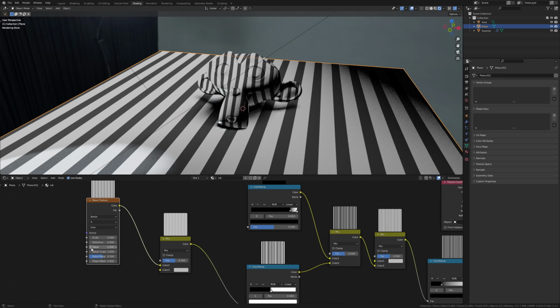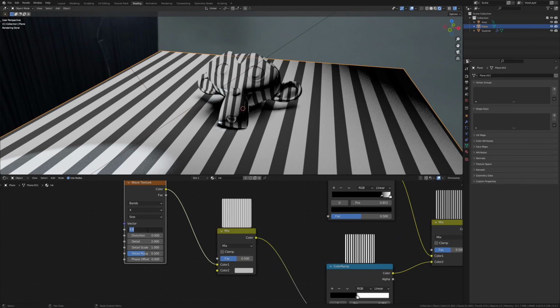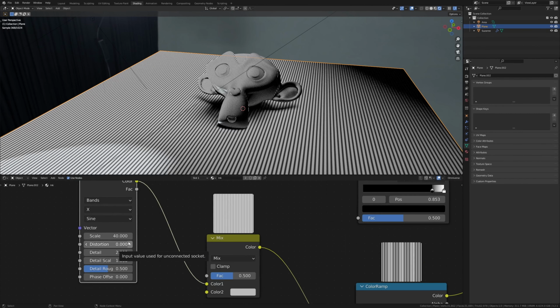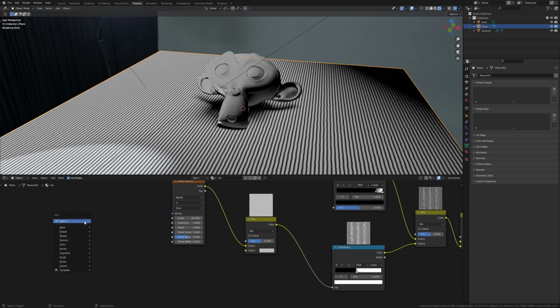Now back to the wave texture. Set the scale to 40. And set the distortion to 1. By the way, if you want to get these previews here, you can get the Node Preview add-on through a link in the description. Now add a noise texture.